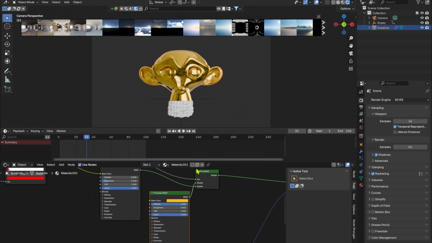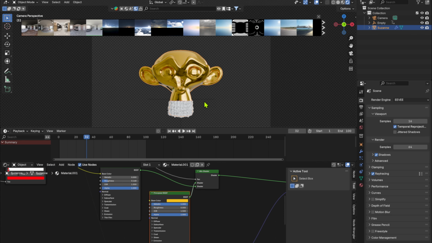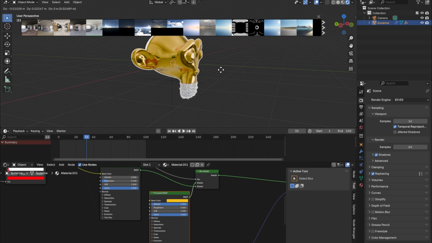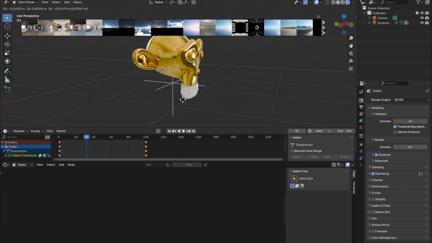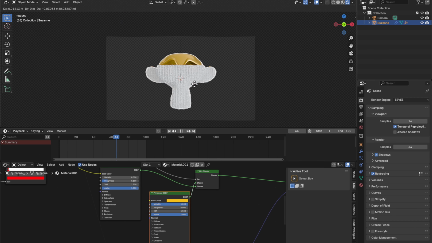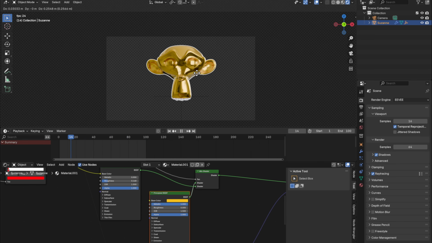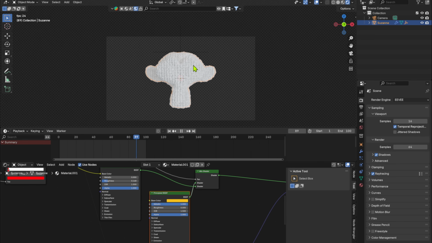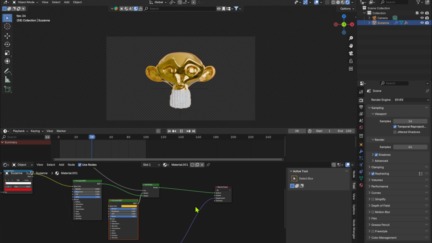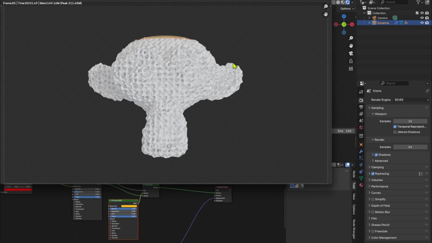But the problem here is if you move the monkey, it will shift the texture. But if you parent the empty to the monkey, it will not do that. So it will be very easy to move the monkey after the animation is done. That's the main reason. And now we can add any kind of animation like rotate, scale, or anything. That's the main point. Now I'm just going to render a simple frame to do the composite work.